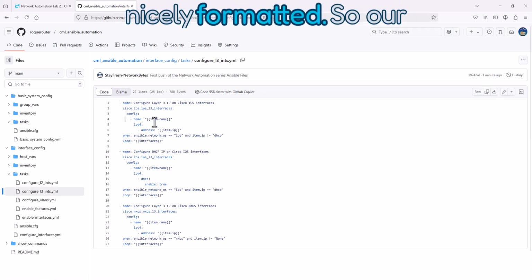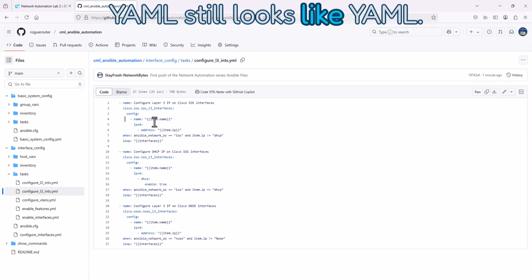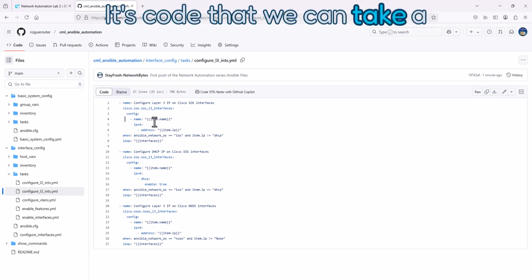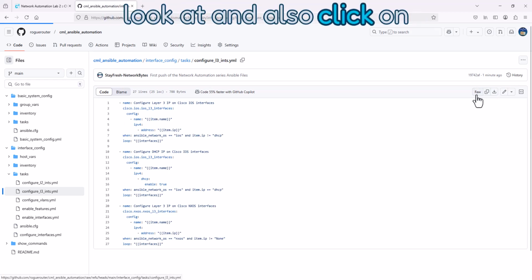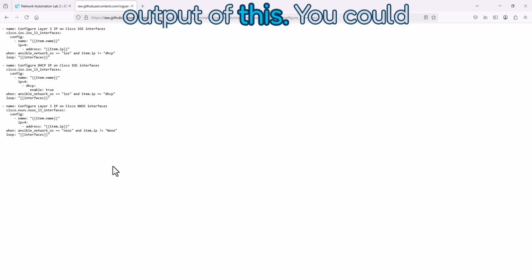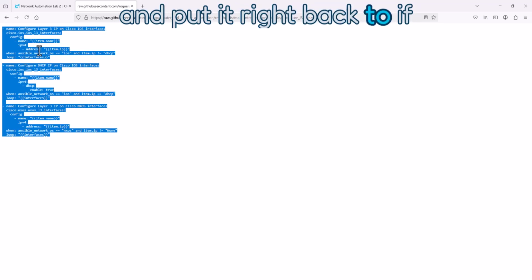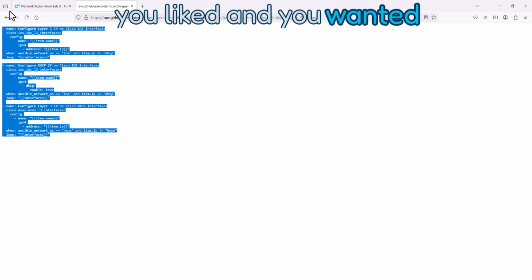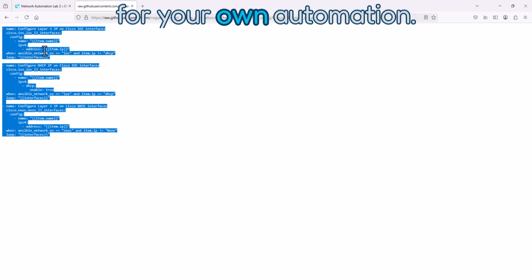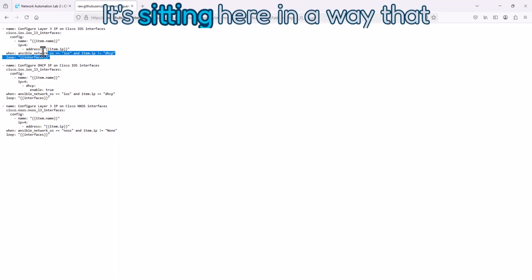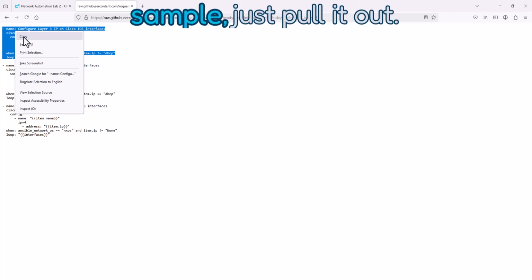It's nicely formatted, so our YAML still looks like YAML. It's code that we can take a look at. You can also click on raw now and see the raw output of this. You could now copy and paste this and put it right back. So if this was a sample that you liked and wanted to use for your own automation, it's sitting here in a way that you could just grab a sample and pull it out.